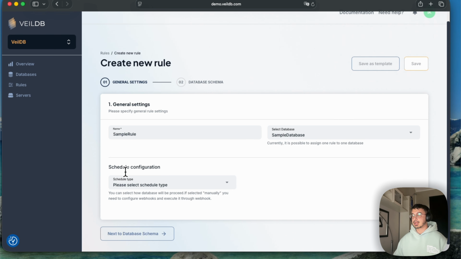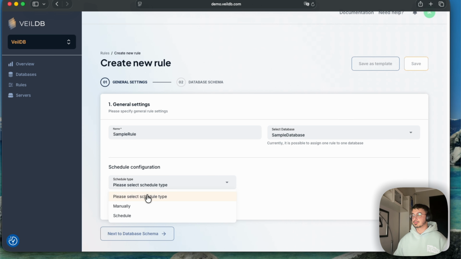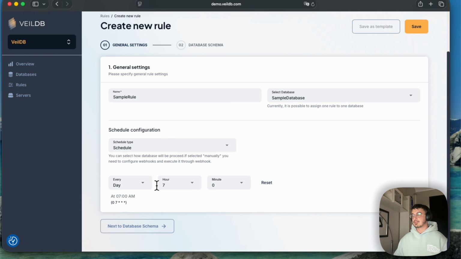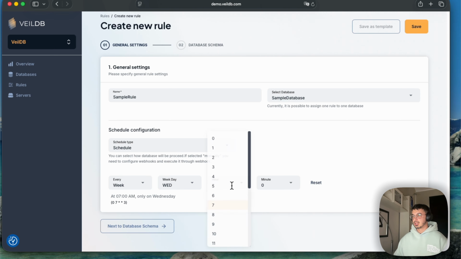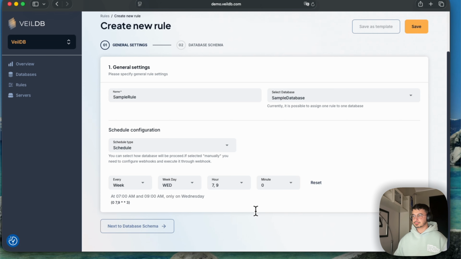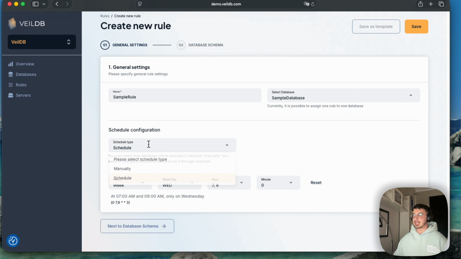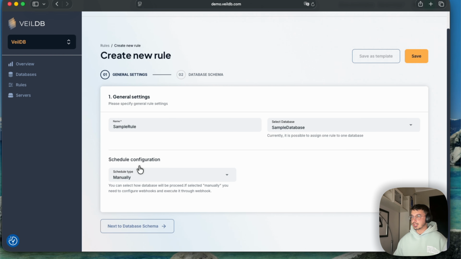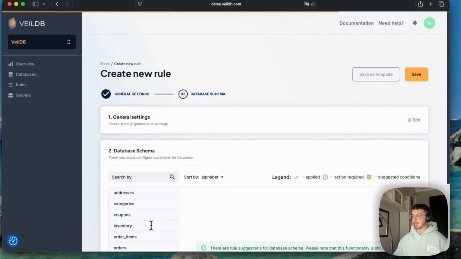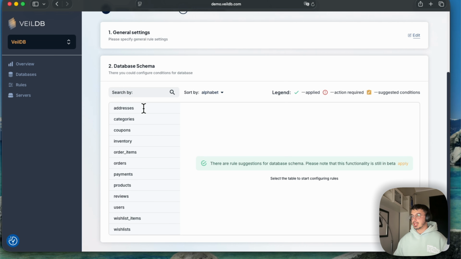Here we can select a schedule configuration. It could be manual, it could be scheduled. If it's scheduled, it's like a regular cron job, so you can configure it however you want. Here you can even see it converted to cron job format. I will change to manual to demonstrate it quickly. And here we can see all our tables.